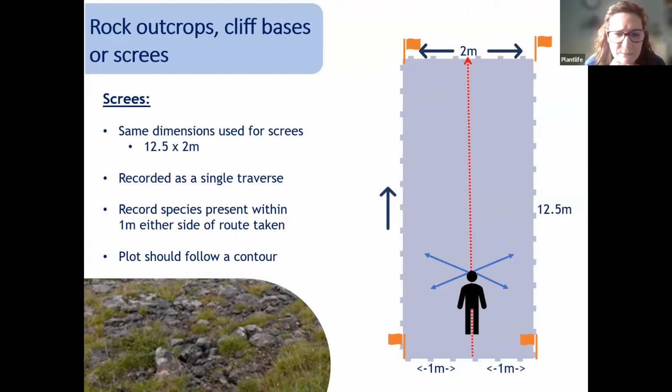Care really does need to be taken with these plots, of course, owing to the loose stones. In order to minimise the risk of injury and just to make sure that you're as safe as possible while you're conducting these surveys, these scree plots should follow contours. So you're following along the same altitude as you're working your way along the plot. You can use OS grid maps just to double check that you are actually running along the same contour. You're not trying to navigate going up and down slopes with potentially moving scree.